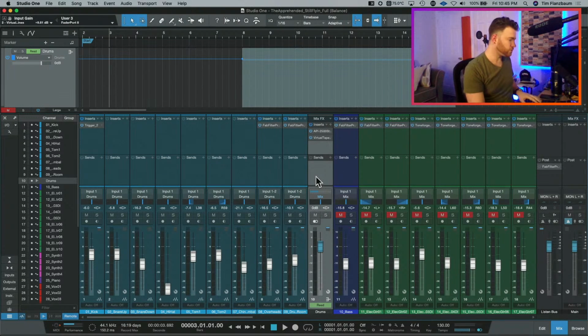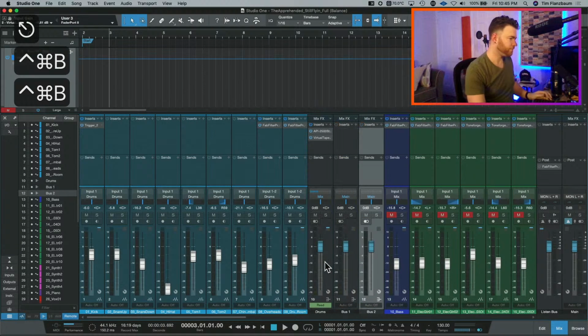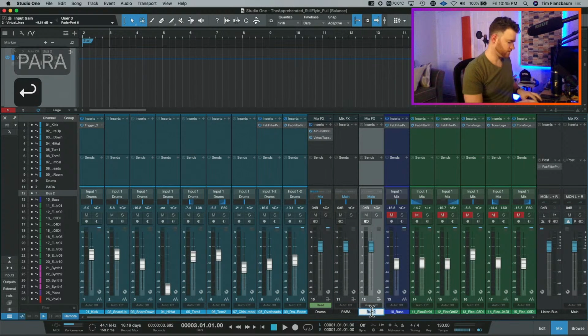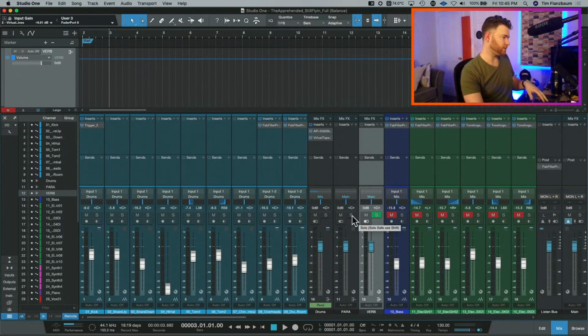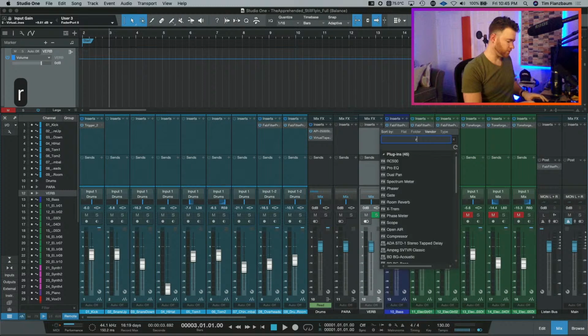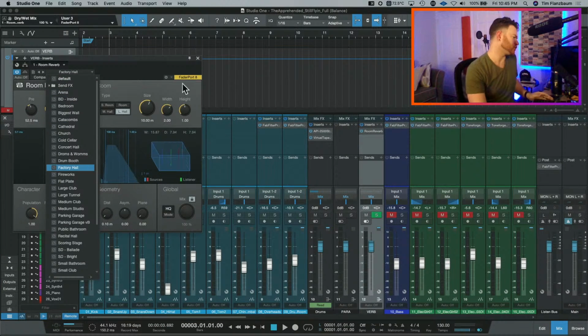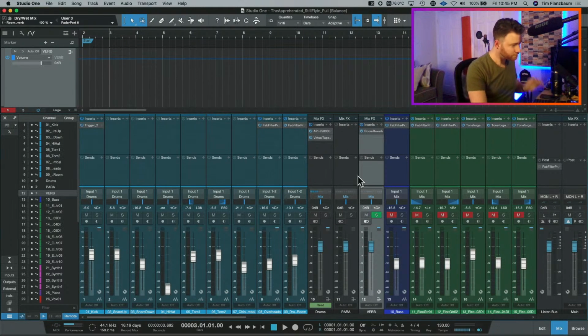I'm gonna make 2 buses. I'm gonna call this one para. I'm gonna call this one verb. And because these are effect returns, I'm gonna send them to the mix to make sure that you guys hear them. And I'm just gonna pull open some things real quick. Room reverb, factory hall. Sure, why not? I'm just gonna throw up presets. It doesn't matter.